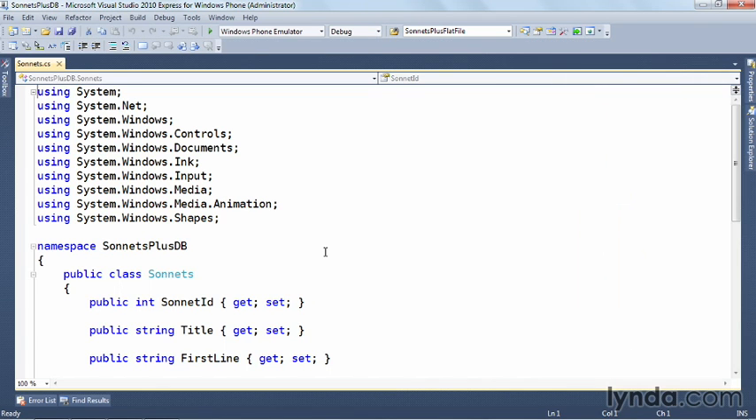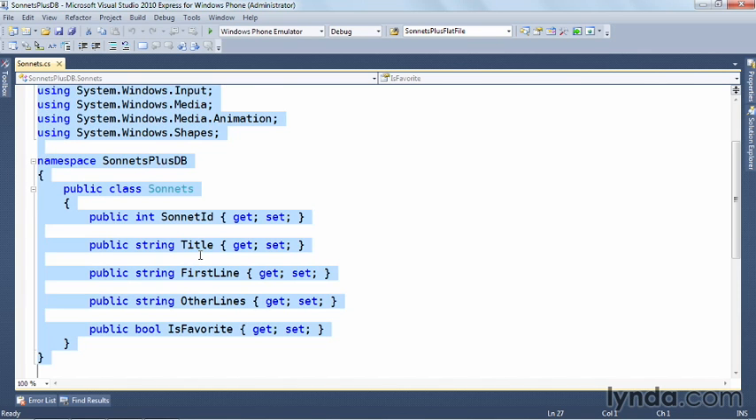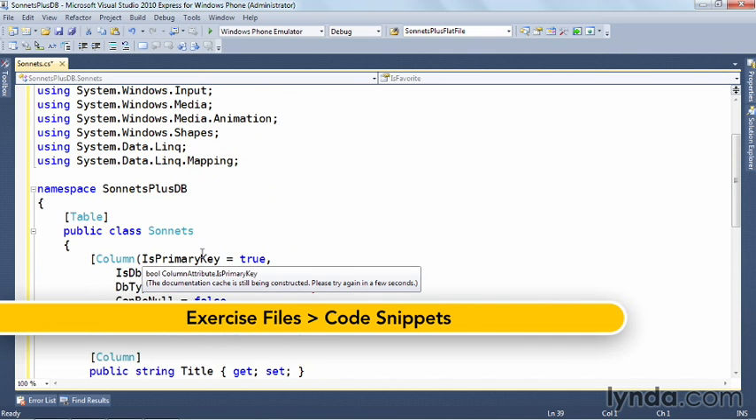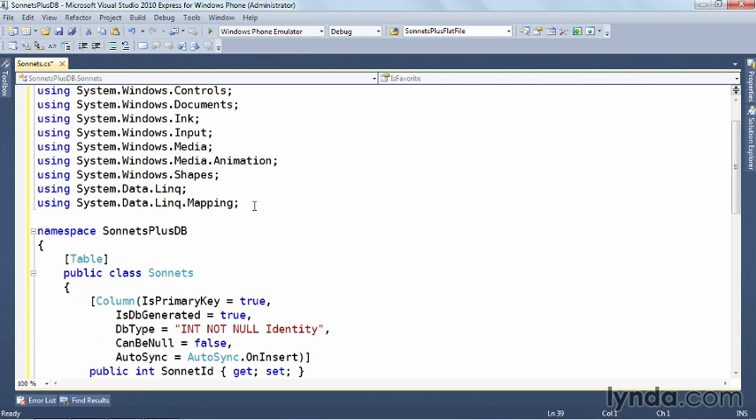Now, this is our Sonnets class from the flat file version. You can see we simply have a collection of properties that we used to read and write data from the XML. When we convert that to the database version, it looks very similar except that there are a number of attributes associated with each item. First of all, we added a couple of additional using statements in order to be able to bring in the assemblies that support these attributes.